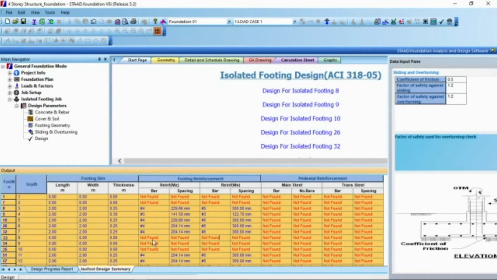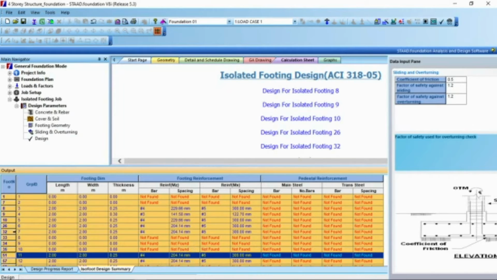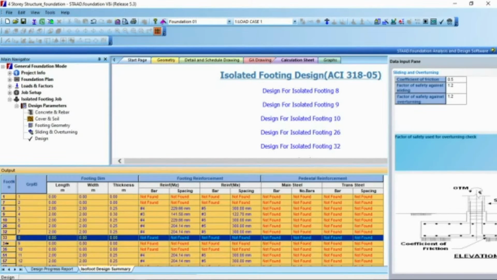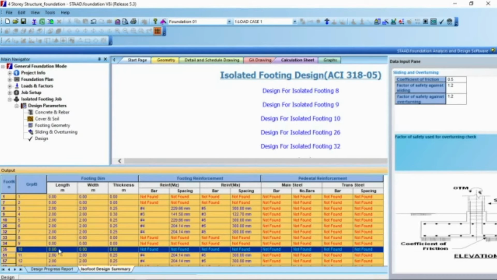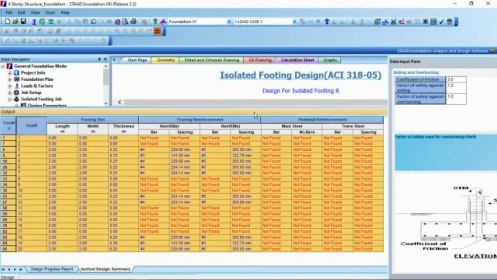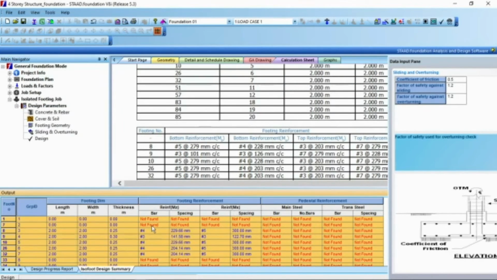This one not found. Column 33, 34, 35 not found. So you have a lot of items that are not found. This problem happens when your cross section of your foundation is very small, so you have to enlarge it, or your rebars need to be larger.